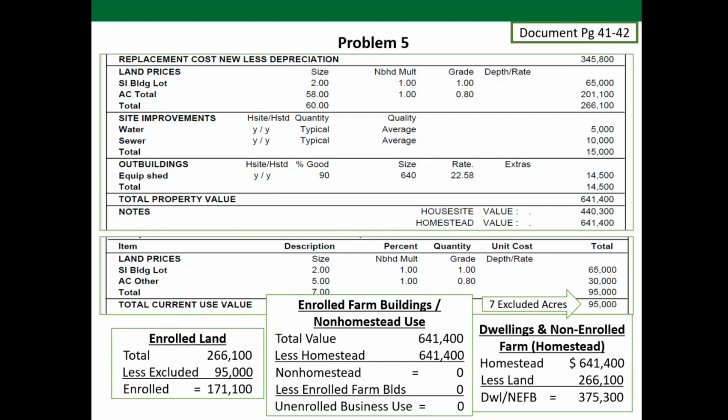And then we have dwellings and non-enrolled farm building. These will be homestead. So we have a homestead value of $461,400 on the parcel, and we have a land value of 266,100, which means the value allocated for, or the value of the buildings on the parcel are 373,300. Again, Christy would take her highlighter to the sheet and she would see what is left to add up, and she would do it that way. Anything else here, Christy? Nope.